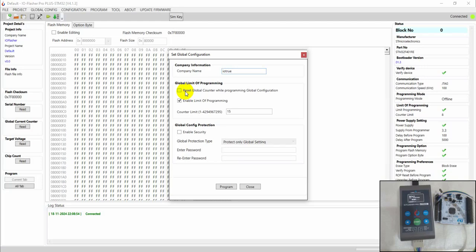So if you have programmed, let's say, 100 chips, you will be able to see the current counter as 100 because you are not resetting that counter. And with this, you will be able to modify the limit counter value to a new value, which could be higher or lesser than the previous value. Then if you want to limit the programming, you can check limit programming and give the number you want. Let's say, for example, I am giving 6 here so that I can program 6 devices maximum.